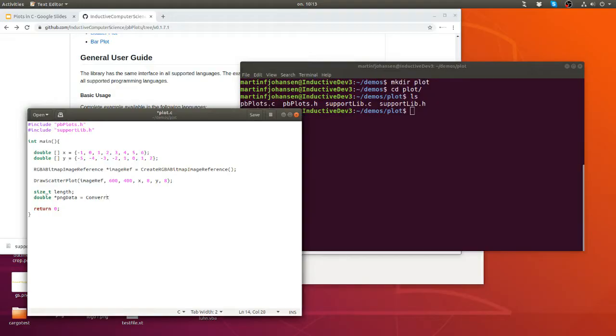First, we convert the image to a PNG image by calling the convert to PNG method. We need to pass in the length and the image. Finally, we call write to file to store the PNG image in a file. Let's call the file plot.png.